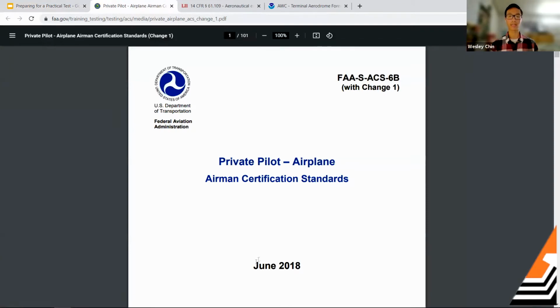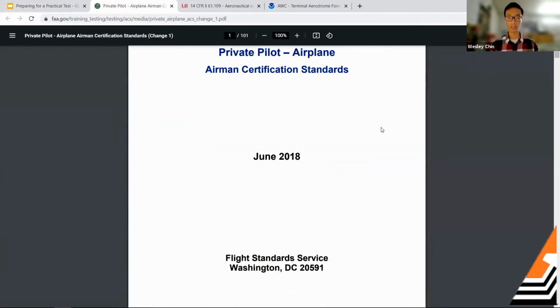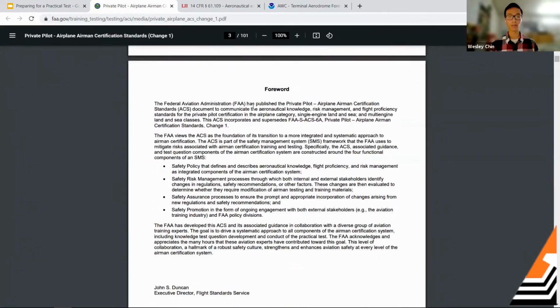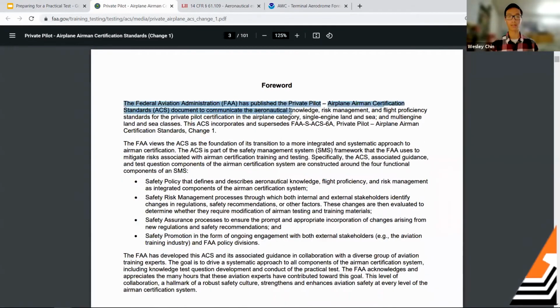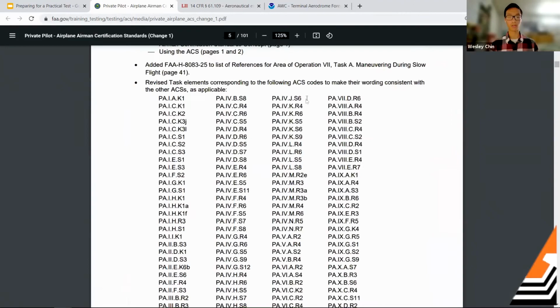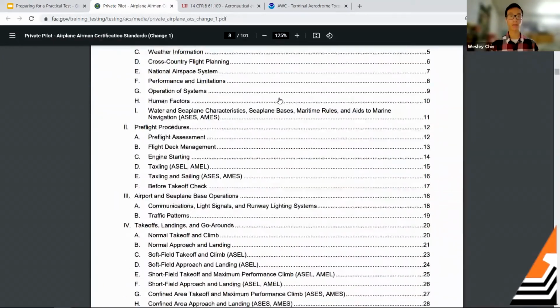All right, so Private Pilot Airplane Airman Certification Standards. I think the last revision is June 2018. All right, and the foreword here, this is that first thing we're just looking at, that first sentence. And we're going to go find the table of contents here.